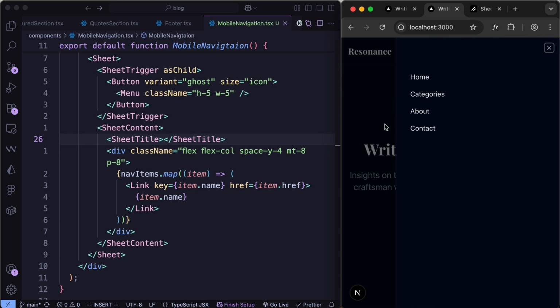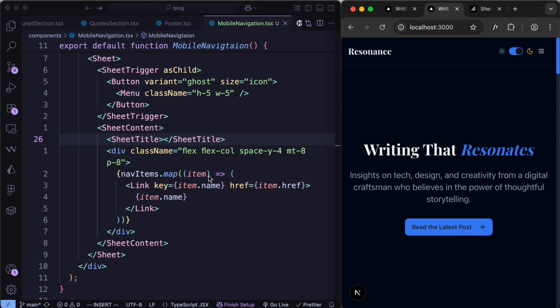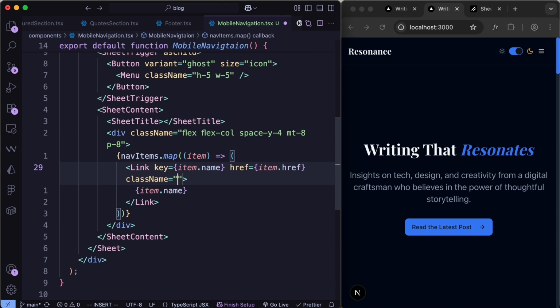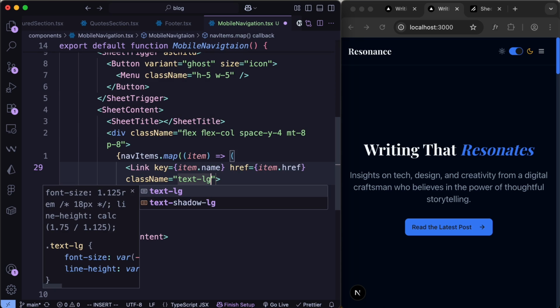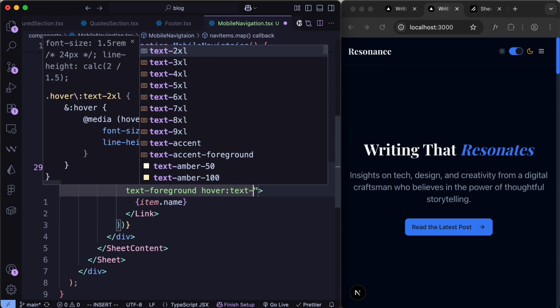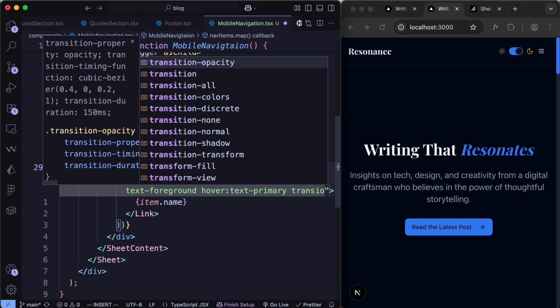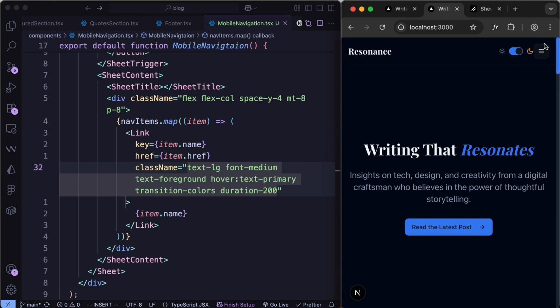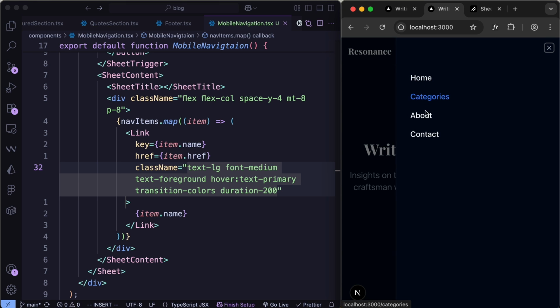Let's also add some classes to the Link. So here for the Link, let's go ahead and add className. Let's type text-lg, font-medium, text-foreground, hover:text-primary, and transition-colors, duration-200. And this is how it looks.